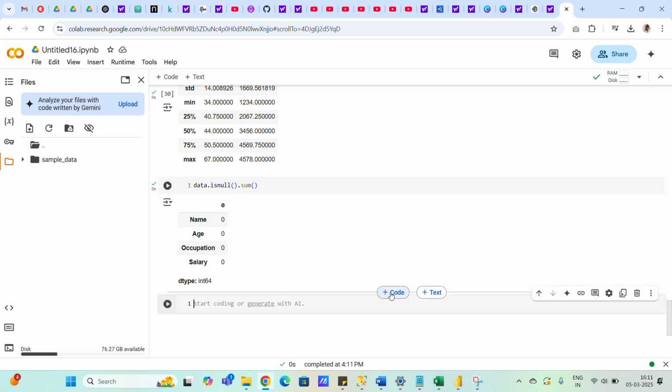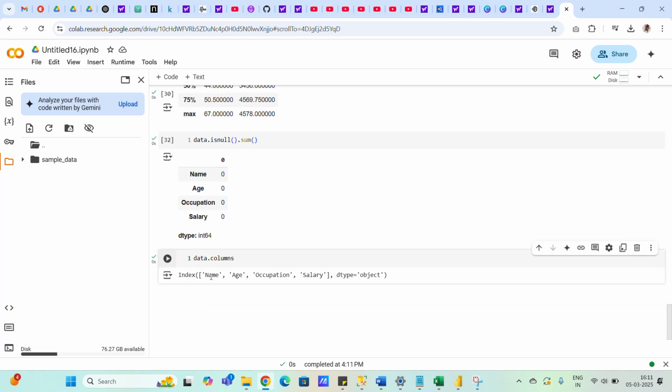Now, if I need to check how many columns are there in my data set, that is data.columns. That is name, age, occupation, and salary. So these four columns are there in my data, right?